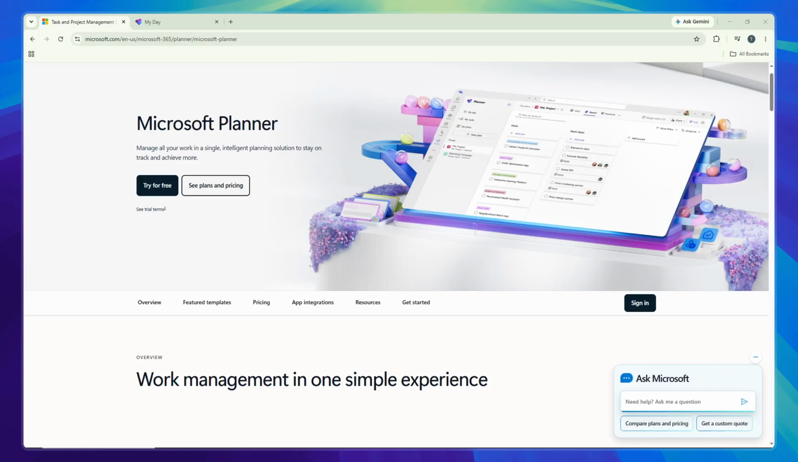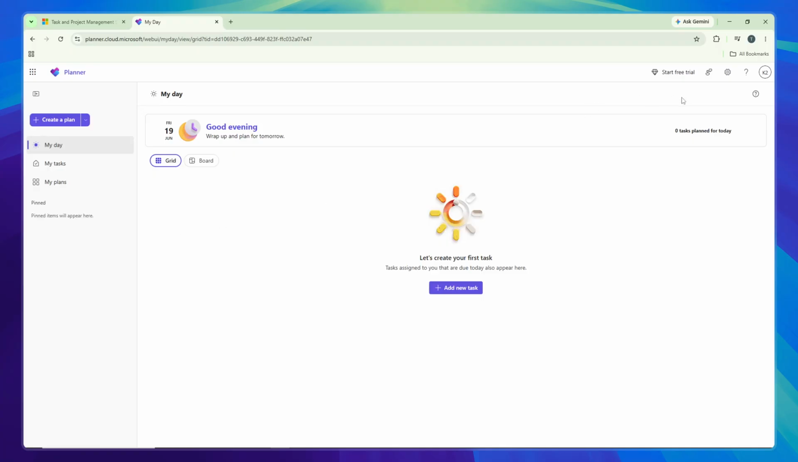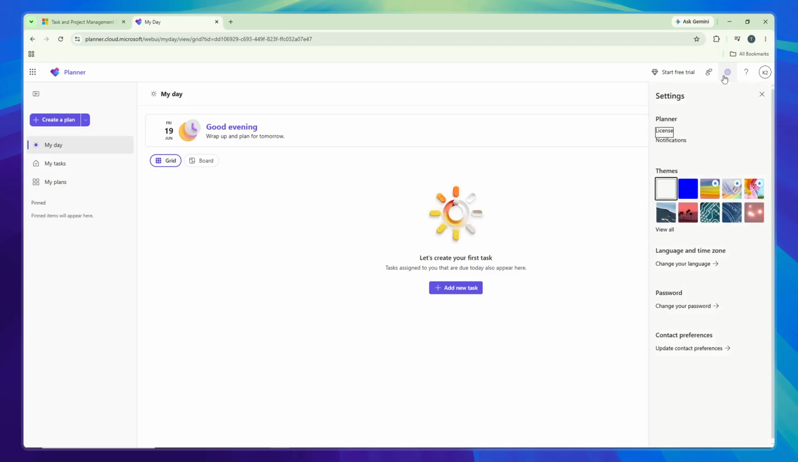First, open your web browser and navigate to planner.cloud.microsoft. Once the page loads, log in using your Microsoft account credentials to access your Planner dashboard. After you're logged in, direct your attention to the top right corner of your screen. You'll see a gear icon there which represents the settings menu. Go ahead and click on it to open up your account settings and preferences.